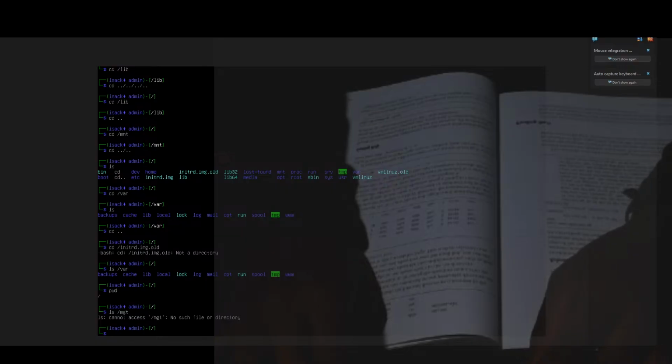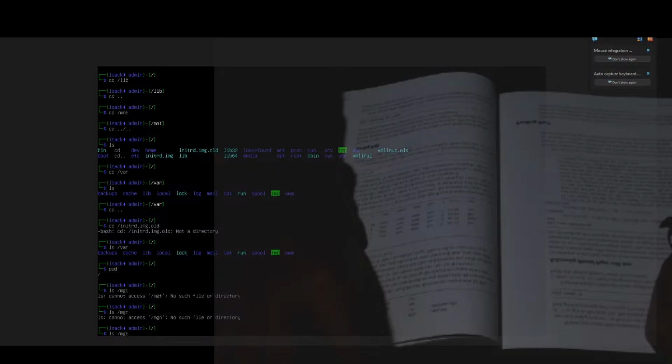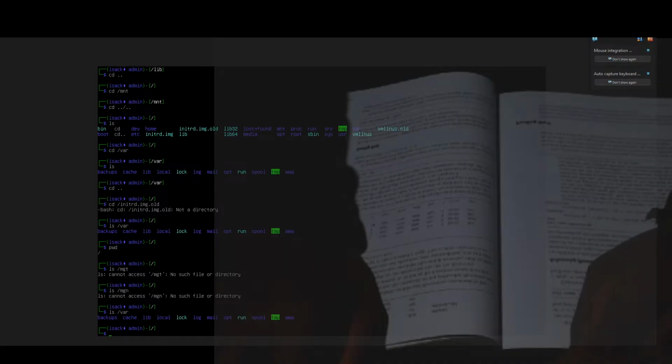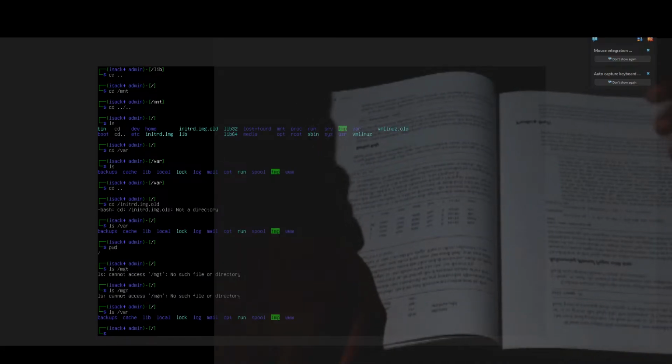ls slash mgt. Shoot, I forgot what its name was. mgn. Shoot. Slash var. ls slash var. Pa. There we go. Now I don't know why these are highlighted green, but if somebody is able to help me, I don't mind getting help. But all right, let's go to the next one.